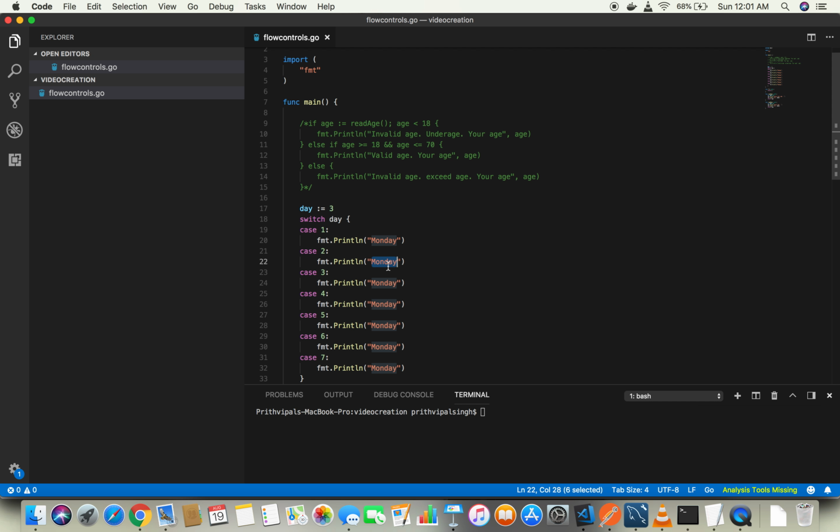If day is 2, it's Tuesday. If it is 3, then it is Wednesday. This is 4, then Thursday. 5, then Friday. 6, then Saturday. And if it is 7, then it is Sunday. Okay, I run this program and see the output. It's Wednesday because it matches the third case. So it is very simple.